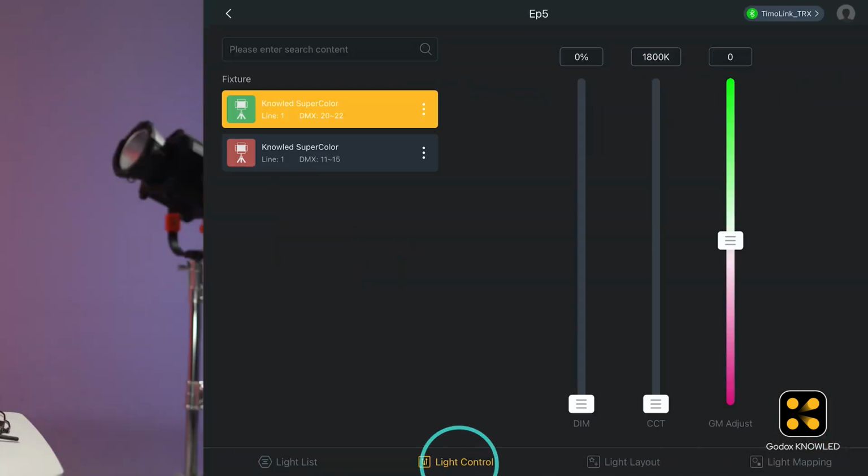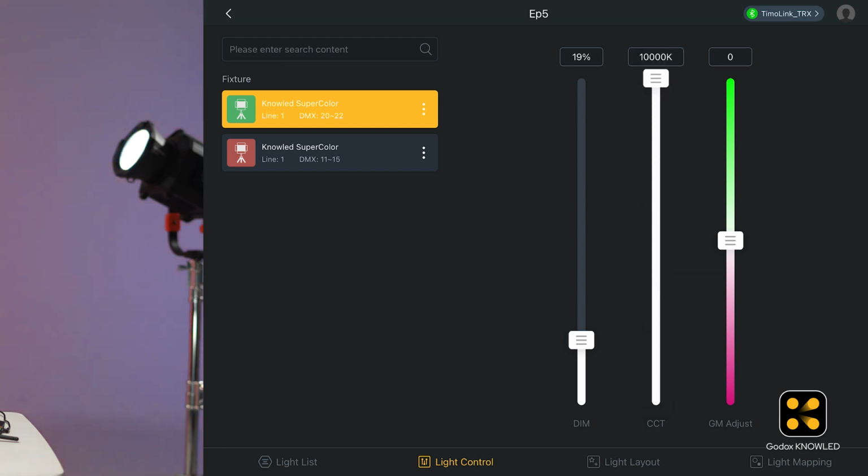Okay, now test each channel. Dimming, color temperature, and green magenta shift. Okay, no issues. This method might vary slightly in different situations due to hardware and software differences. For instance, you might need to add a TMO-Link receiver or transceiver to lights without a built-in lumen radio module, or add more functional channels based on the light's DMX profile. But overall, the process is similar.